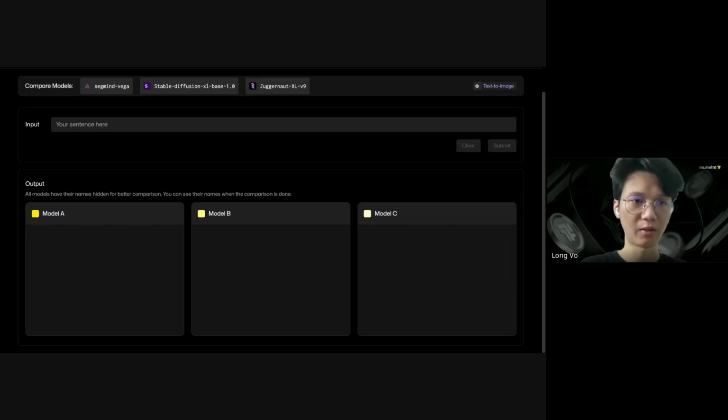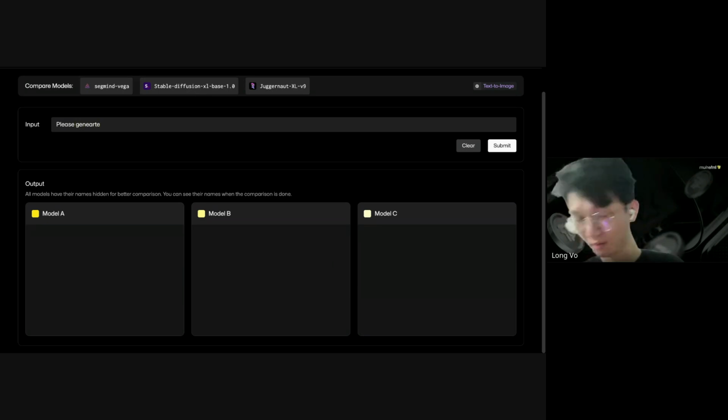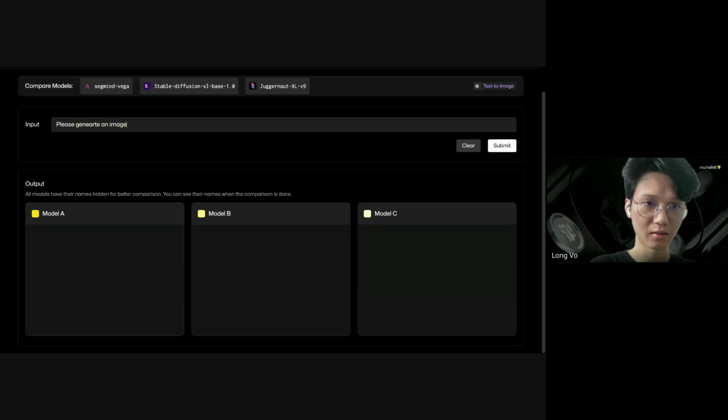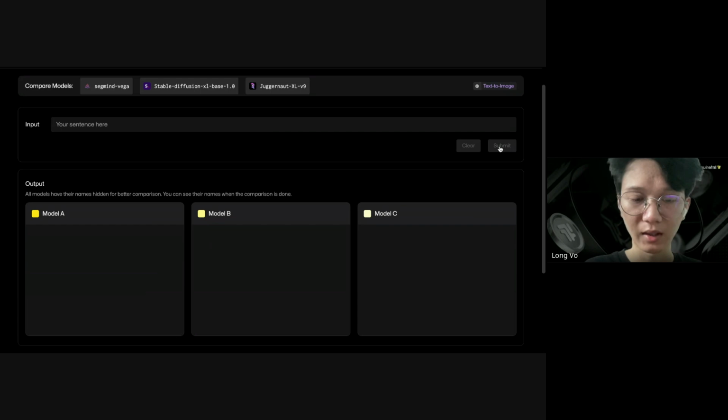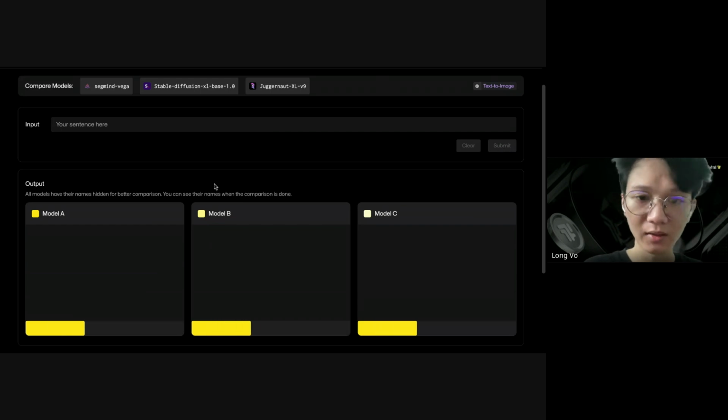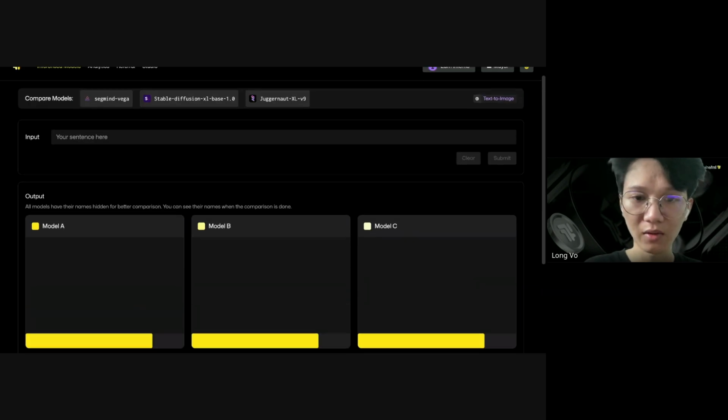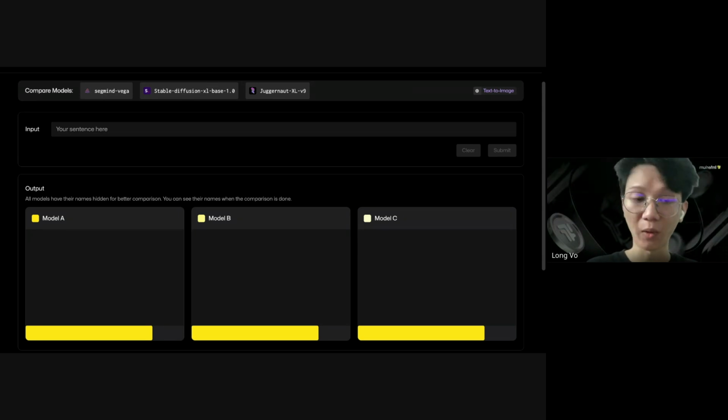Okay. So I want to, please generate an image of castle in the jungle, for example. Natural quality, for example. Okay, so those three models are working right now to generate results, and then we can look at the result to compare the quality of the pictures.